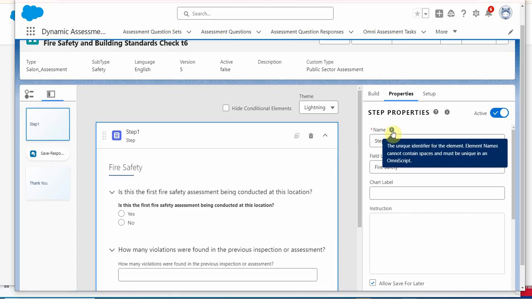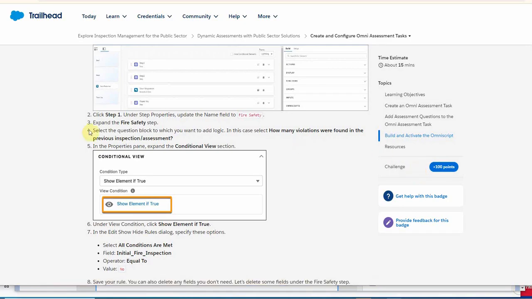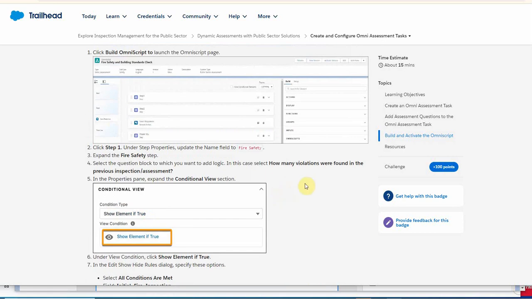But when you look at it, it says the element names cannot contain spaces and must be unique in Omniscript. So I renamed this step 1 fire safety. And then we're to go to the question block to add logic. How many violations were found in the previous inspection? So let's just follow the steps and then we'll kind of talk about them as they work.